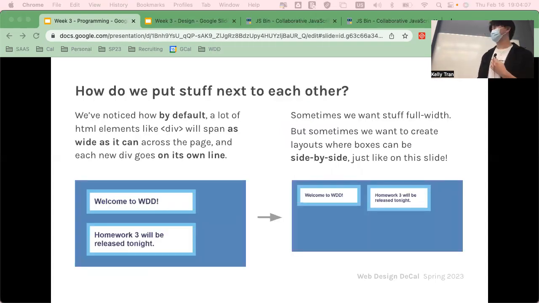How do we put stuff next to each other? By default, a lot of HTML items like divs and spans are as wide as they can be across the page. Each new division goes on its own line. Sometimes we want stuff full width, but sometimes we really want to create layouts where boxes can be side to side, just like on this slide. How do we do this?